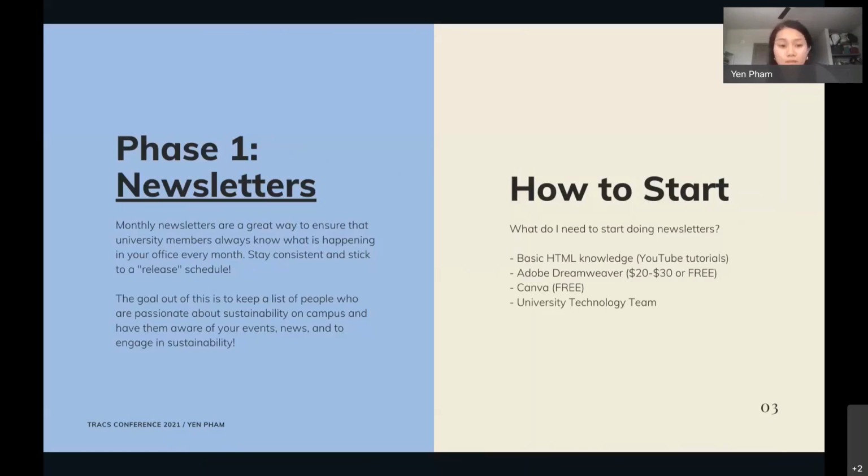And the University Technology team is someone that we work with very closely when it comes to releasing our newsletters. They help us out with building websites that we use in our hyperlinks inside our newsletters. They help us out with organizing how the photos work, things like that. So you want to have a basic HTML knowledge, basic Adobe Dreamweaver knowledge, or any other newsletter software you want to use, and work closely with the technology team.